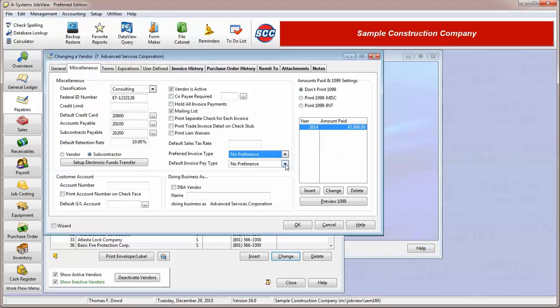Select the desired payment type from this list. This will serve as a default during invoice entry. The customer account fields here are designed to be used for vendors with whom you have a customer account, such as a phone service provider or a utility company. Enter your customer account number here and indicate whether you wish for this account number to appear on the check face. Whether or not you check this box, the customer account number will always be included on the check stub.